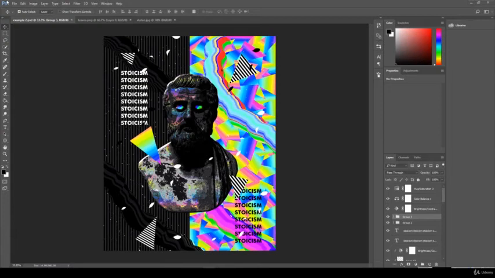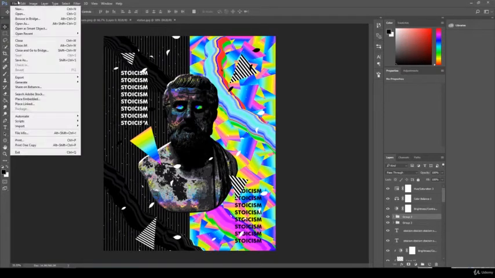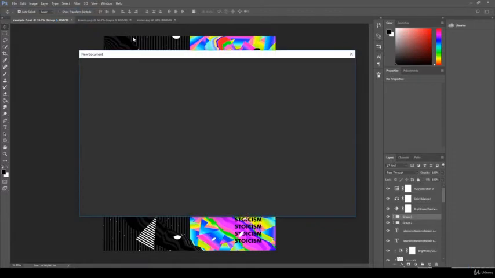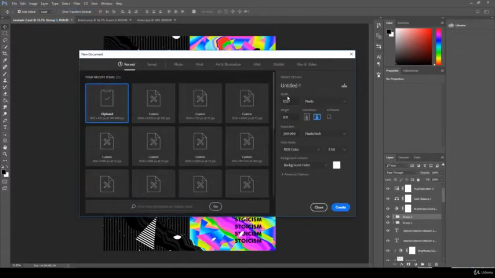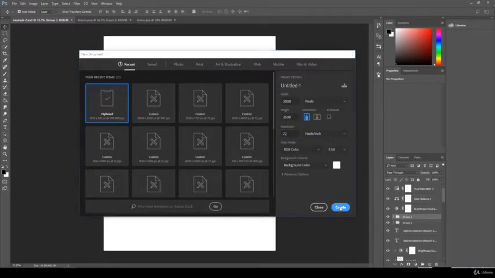Okay, so now let's start by creating a new document on Photoshop. So File, New. And now let's change the size, the width. I'm going with 2000 and the height 2500. The resolution 72 because this will be only for web, not for print. Color mode RGB, and now click Create.